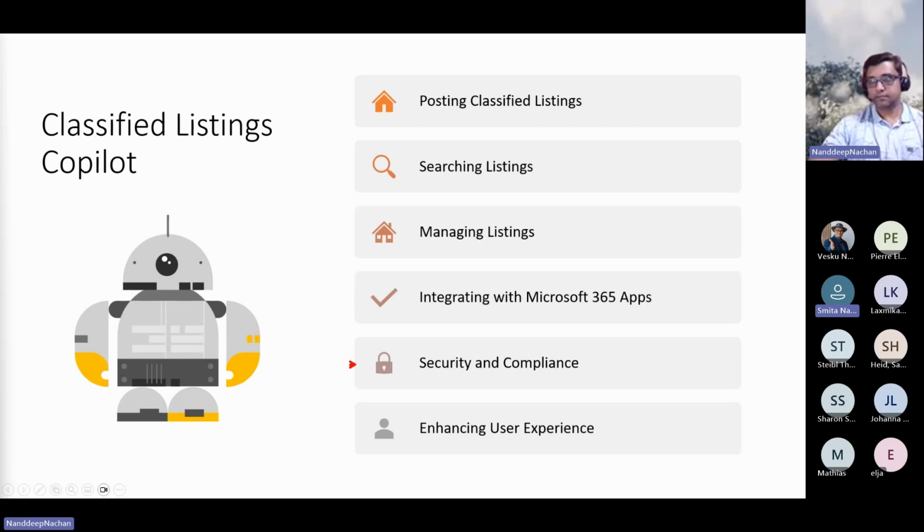When it comes to security and compliance, for data privacy, since the Copilot operates within the secure Microsoft 365 environment, all user data, including the listings as well as the transactions, is protected under Microsoft compliance and security frameworks. And Copilot can be configured to flag inappropriate content or manage listing approvals to ensure that all the postings adhere to the organizational policies.